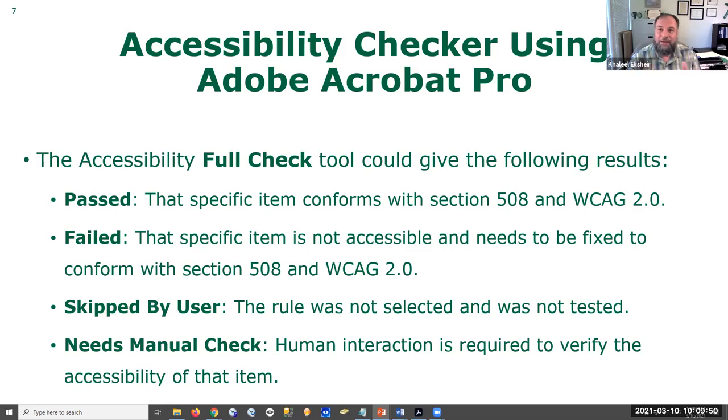If it is a fail, it means there's a conflict with Section 508 and WCAG 2. And by the way, Section 508 was updated, and it now refers to WCAG 2. The only difference is that this is a government regulation, and that is more of a private WWW, three Ws, worldwide standard.